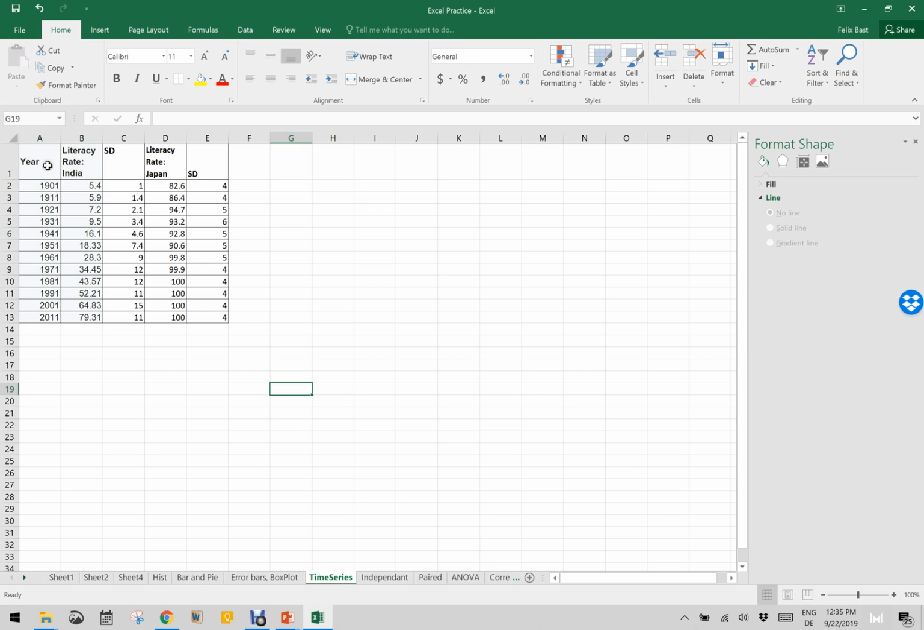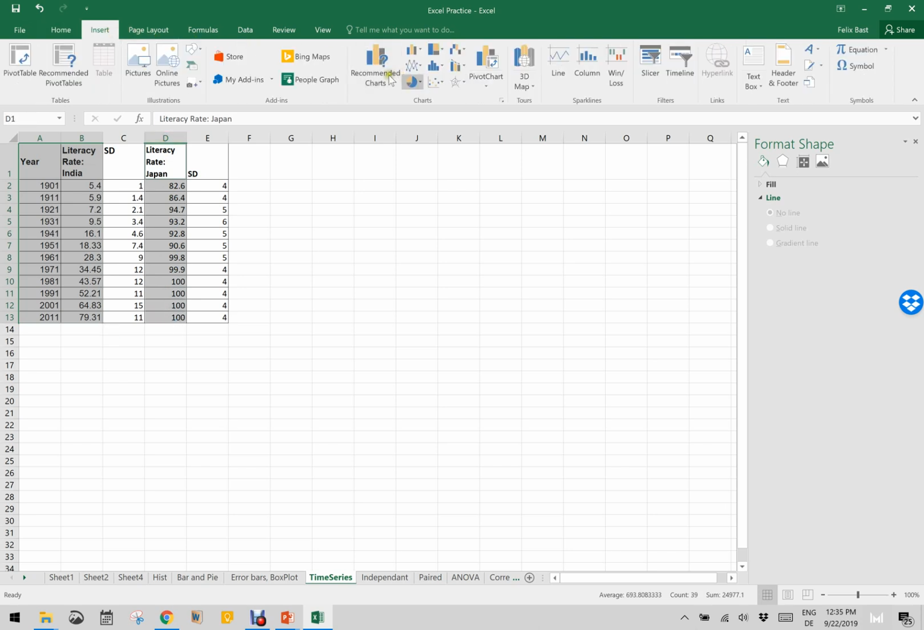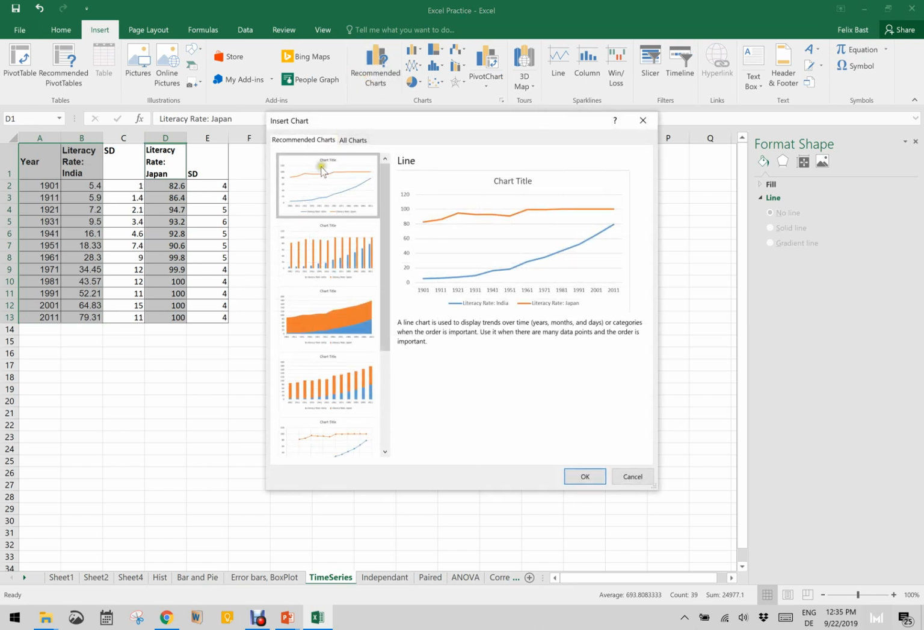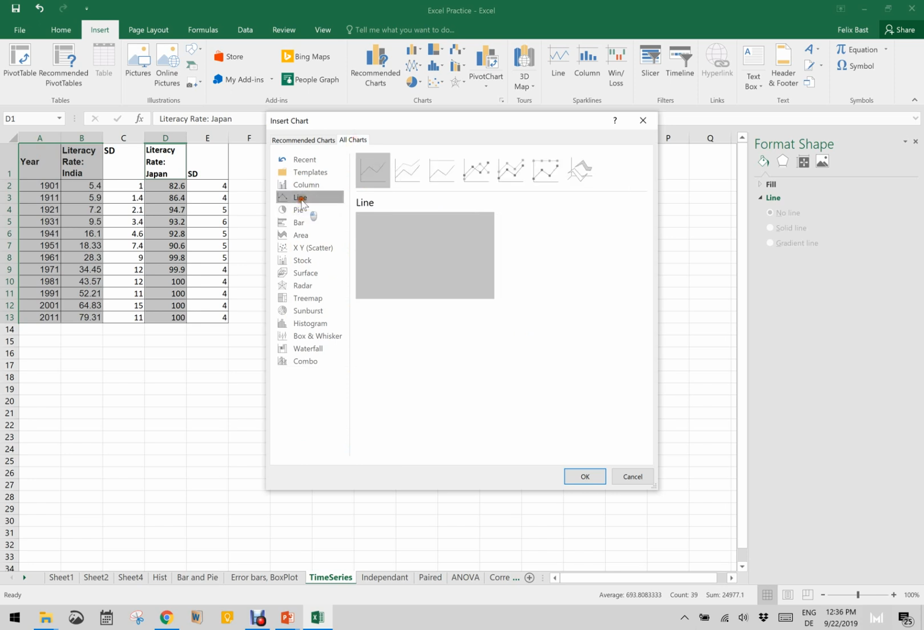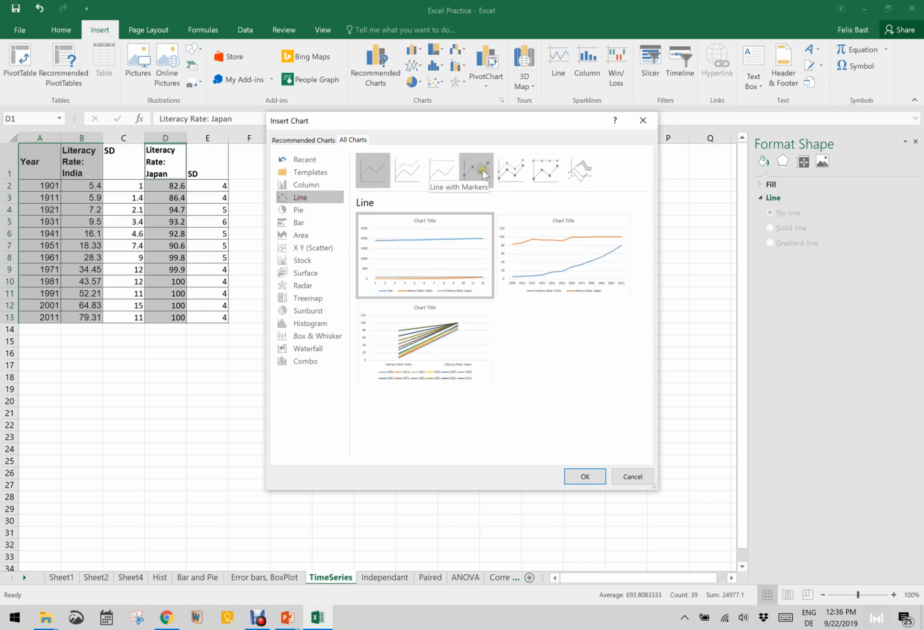So how to make this one? All I have to do is click year and literacy rate in India, and while holding my Control, I click literacy rate of Japan, and then I click Insert, Recommended Charts. As you can see, the line chart is already recommended. I will go with this option, or I go with the All Charts option and line. I will go with the line with markers.